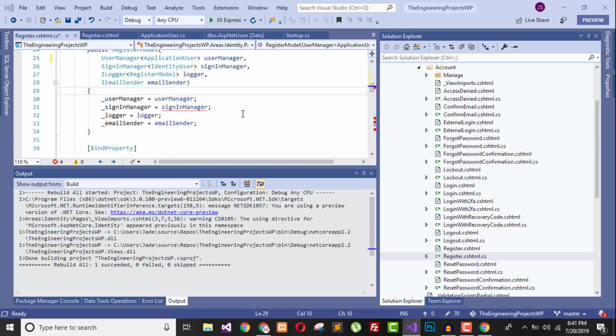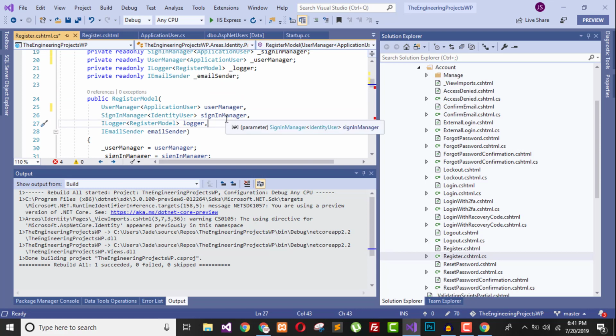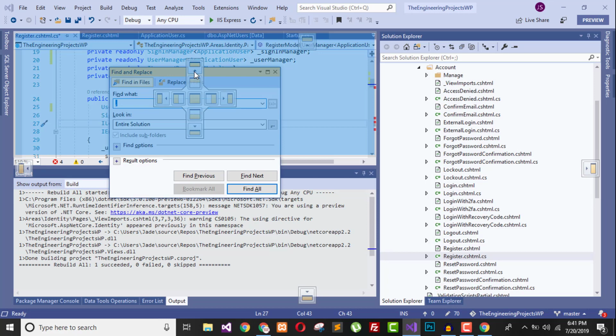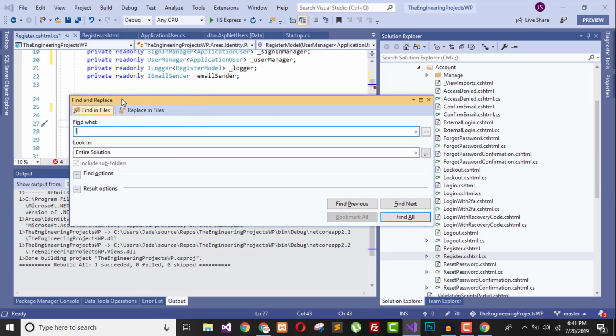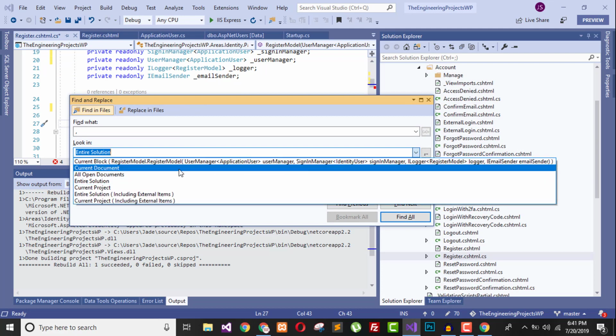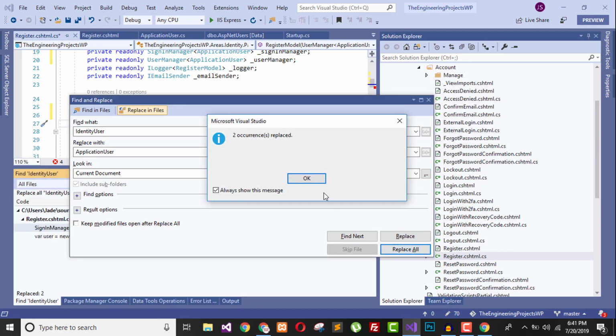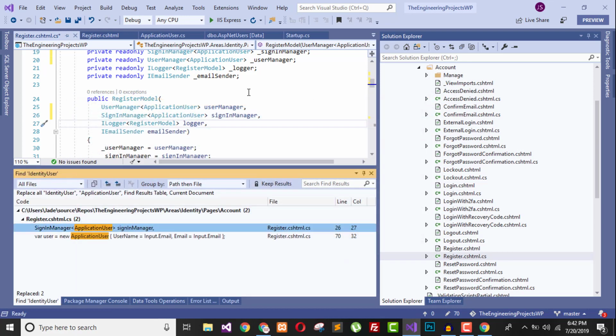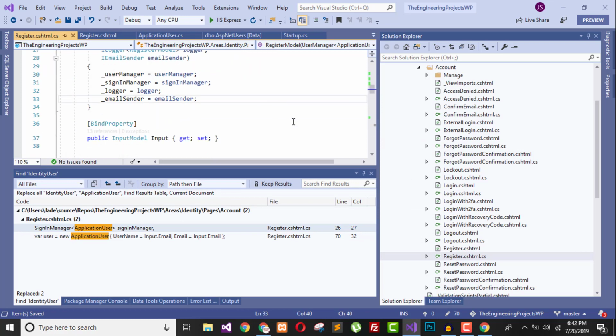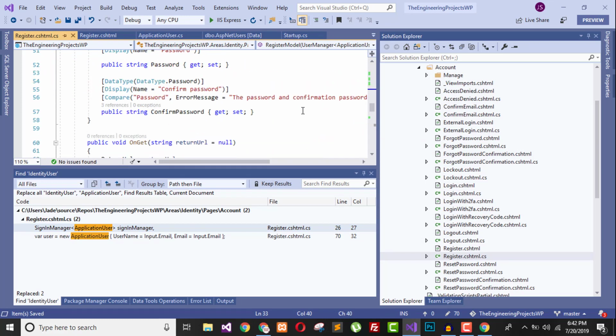So I will search in this page by Control Shift F, and then I will search and look in the current page, replace with this, and search for identity user. So it's replaced all the things, but no error occurs right now.